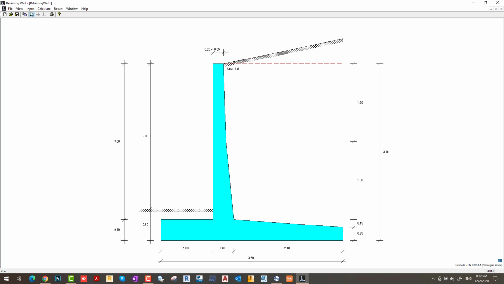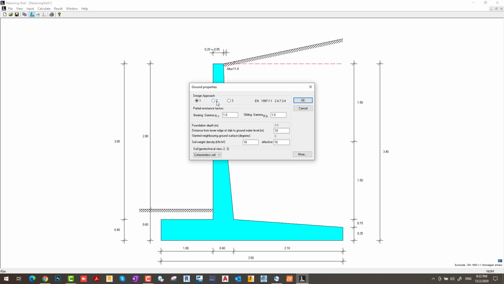The second thing I do, I move to the ground property. There are three approaches: approach 1, approach 2, approach 3. But in this case, according to Eurocode, we use approach 2. Also, we have several types of soil: rock, medium soil, cohesionless soil, and cohesive soil. But in this training, I would like to have a cohesionless soil. I selected this.